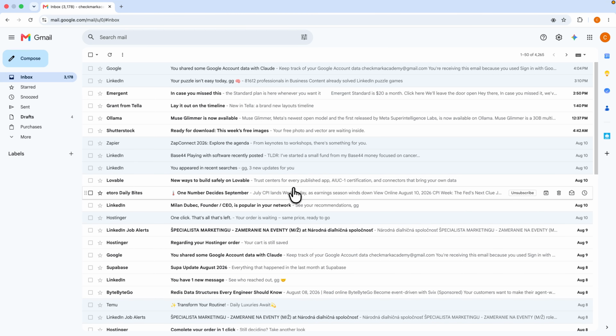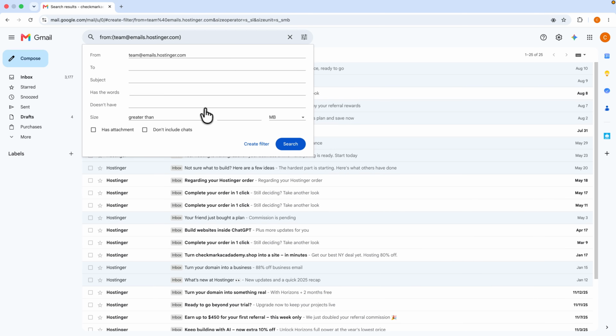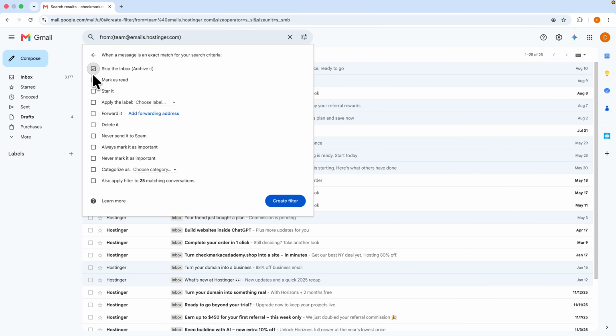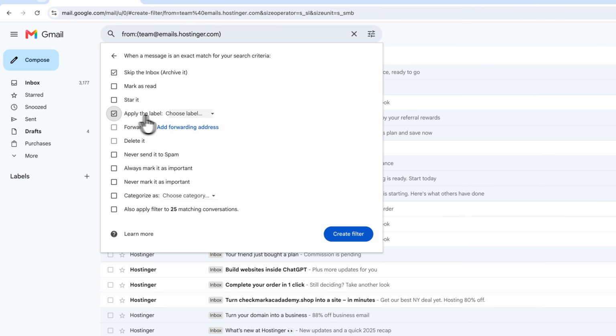You can add some keywords if you want to match something specific or the size. I'm going to leave this blank, create filter. First thing you want to select is skip the inbox. It will only go to your folder, then apply the label. This is basically the folder.